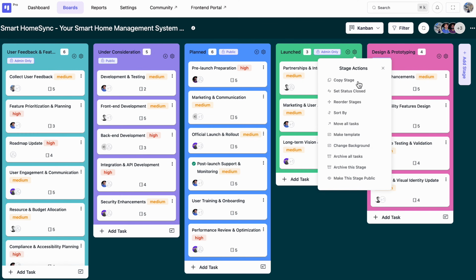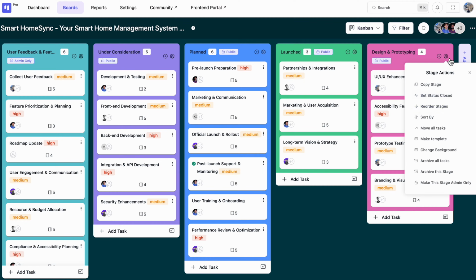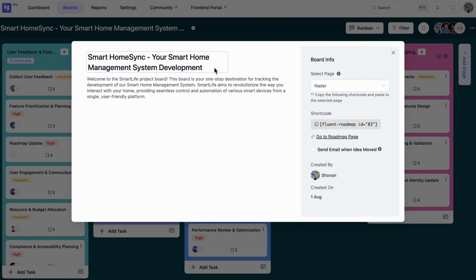FluentRoadmap offers the same customization options as FluentBoards, with an interesting feature to watch out for. Easily decide which stages to show publicly and which to keep behind the scenes. It's super easy with the Make This Stage Admin Only button in the settings. That's not all. Just select the I button and the board information with the description will appear.